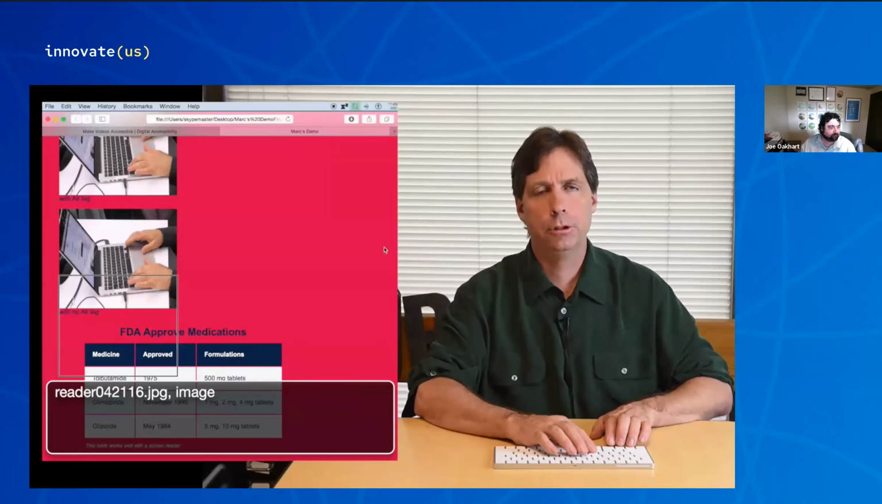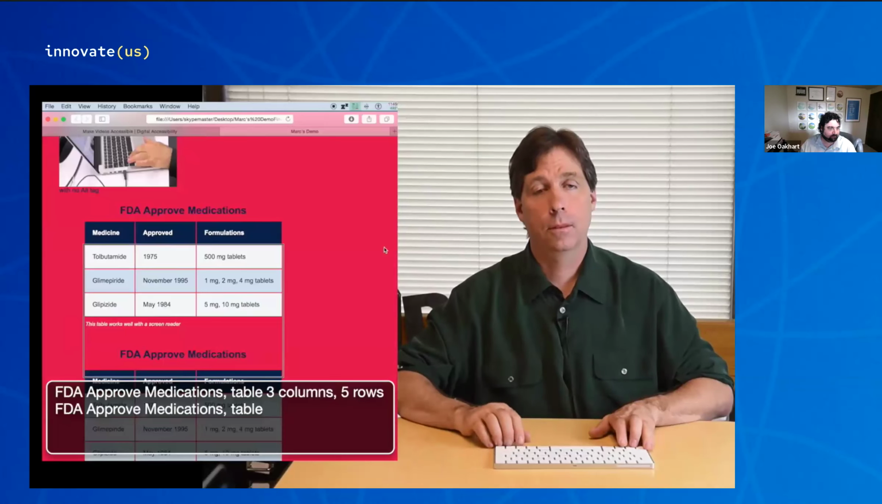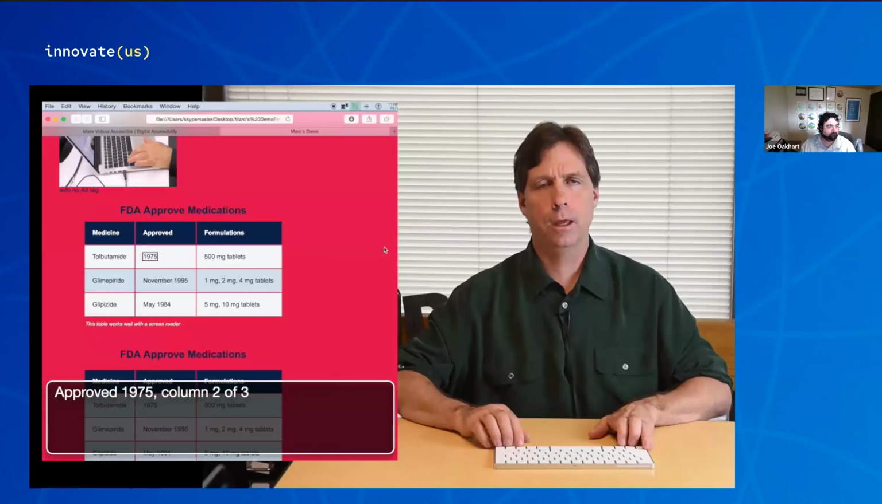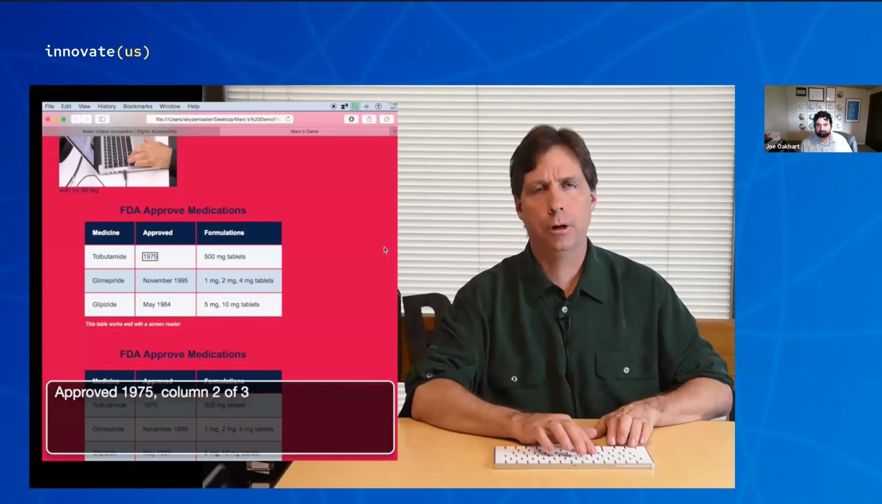It's also true for tables. So I'm going to move to a table. FDA approved medications. Table, 3 columns, 5 rows. FDA approved medications. So the table is pretty self-explanatory, and I'm going to move into the table. Medicine. Approved. Column 2 of 3. And then if I go down into the table, Medicine. Tolbutamide. And as I move across, Approved. 1975. Column 2 of 3. We're getting the labels for the column headers and row headers. So it's important when programming tables, forms, and other elements on the web pages to use the proper HTML codes.